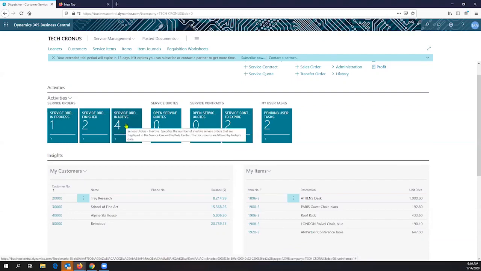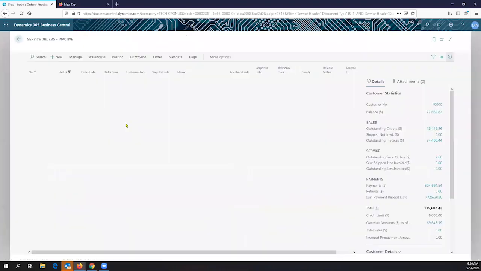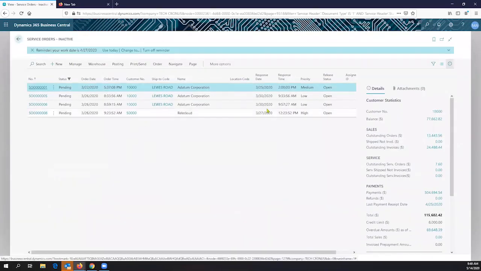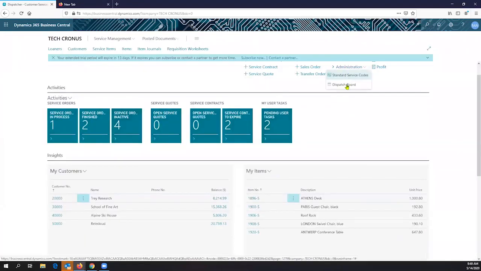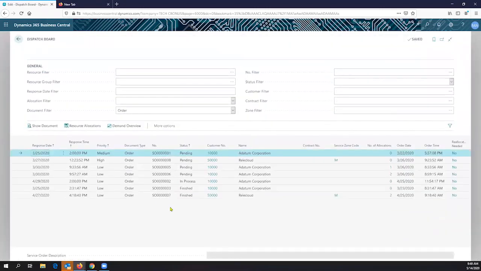So in combination with service orders that are monitored by Business Central that were not yet attended for a specific response, I could also check those late services, okay? So I need to review two things: the dispatch for the new orders and the service orders that are currently inactive. That's why they are also in status pending. Okay, I'm going to go back to the dispatch board and start allocating some resources.